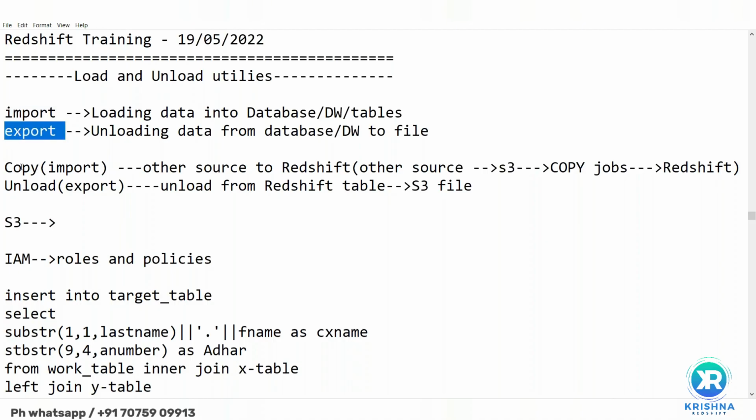But in Redshift, the terms are copy and unload. Generally they use load and unload utilities in any database, but here the terms are copy and unload. Copy means nothing but import, bringing data from other sources to Redshift. Unload means from Redshift to another source.